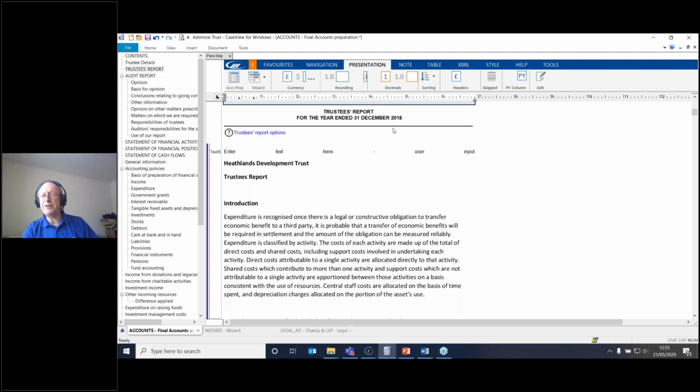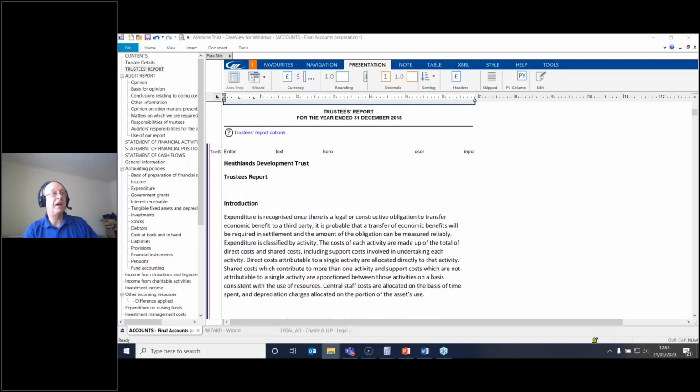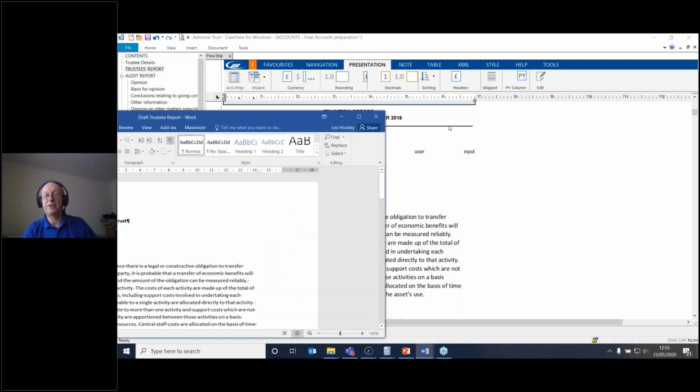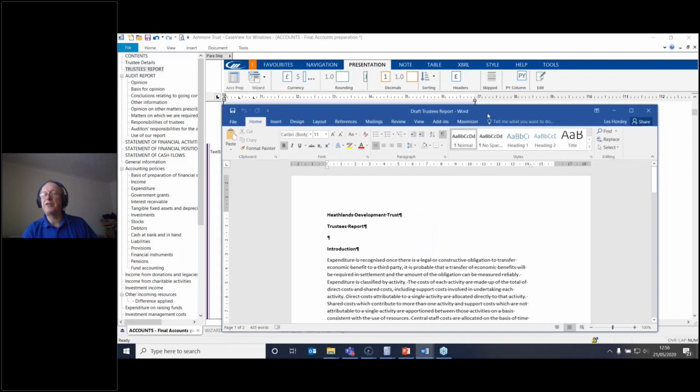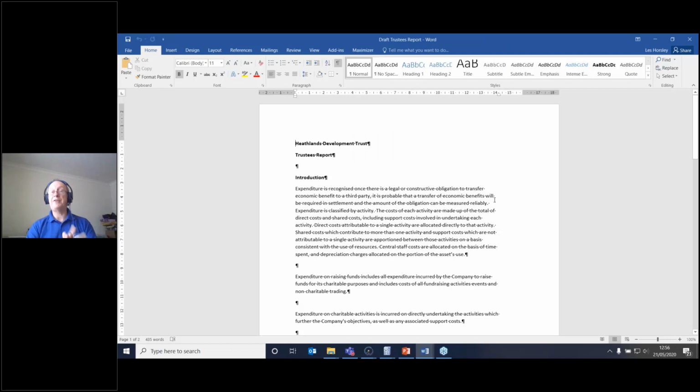So if I just quickly open up that document I just saw, bear with me. I'm just going to open up that document. I'm going to move it across to the screen so you can see it. Basically, when I inserted it, I made sure the paragraph spacing was correct.